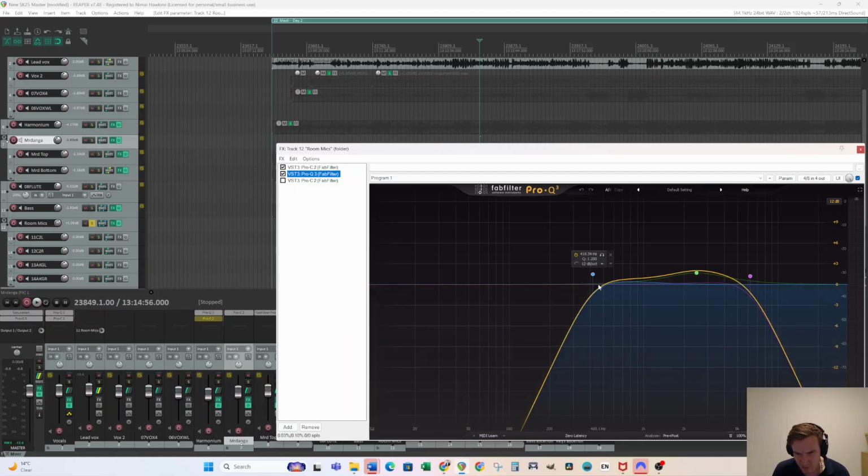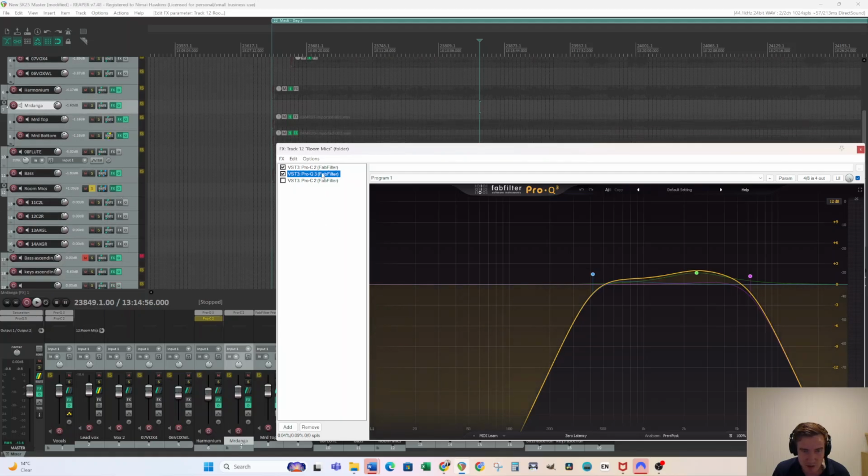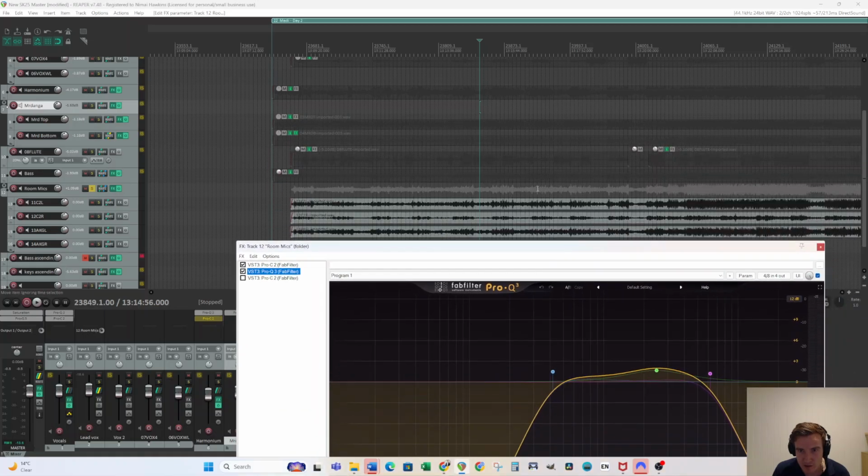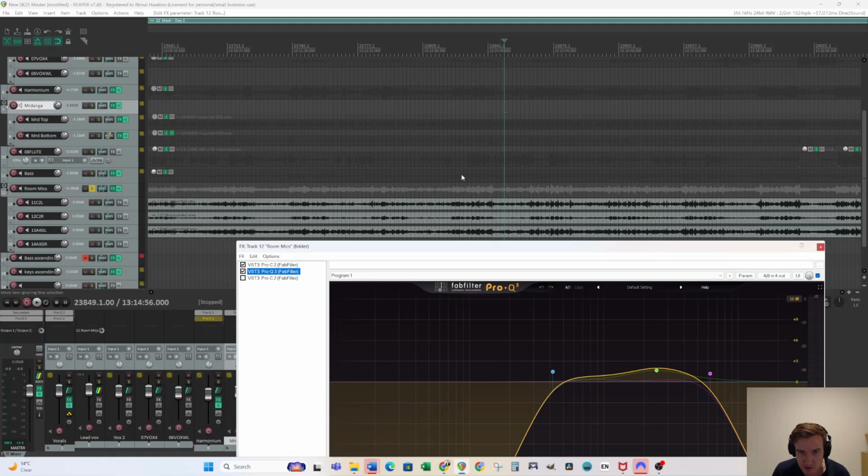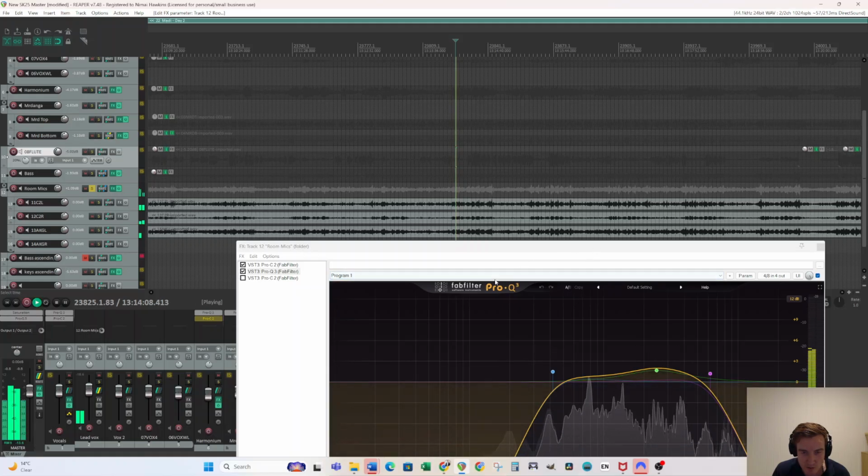Also, what you notice on some of these EQs that I'm using is that the frequency is really narrow, and if you listen to the room mics without this EQ, they actually sound a lot better than with the EQ. So I'll give you the example of that. Let's listen with and without. This is with this heavy EQ. And without.